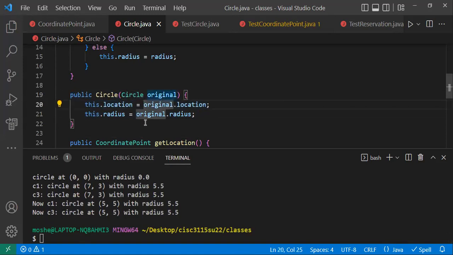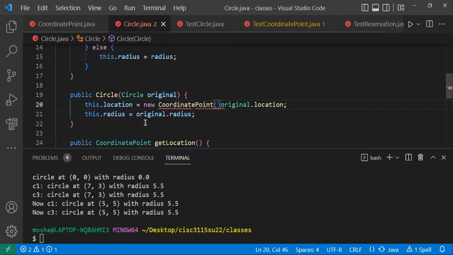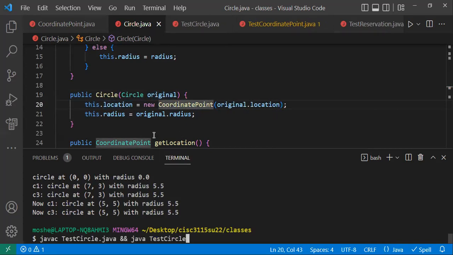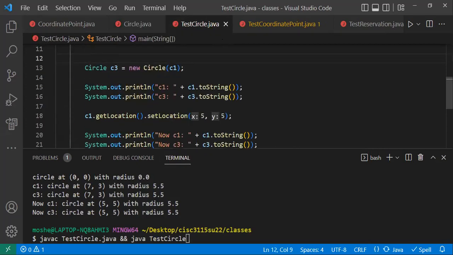So that's why if I modify the location of one, it has an effect on the other, which is not ideal. So what I want to do is I want this new circle to have a completely new coordinate point object for the location. And the way I'll do that is I'll say new coordinate point and pass in original.location. So what I'm doing here is I'm calling the copy constructor of the coordinate point class. Okay, so now going back here, oops.